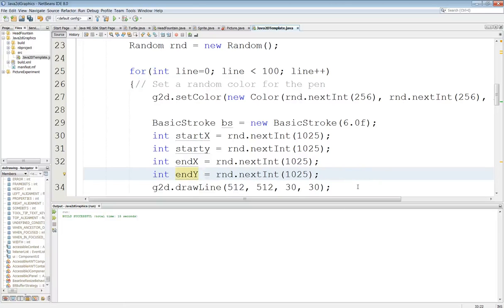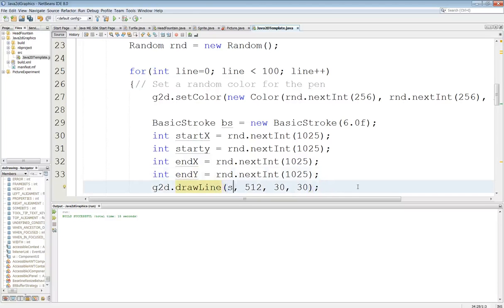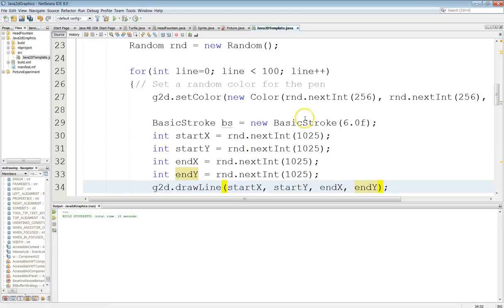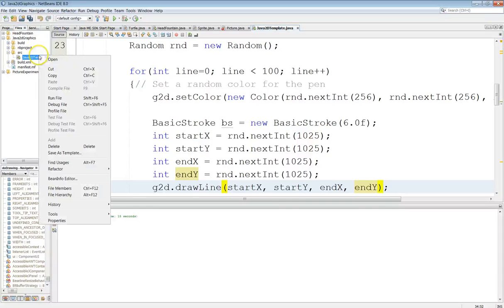There you go. So then we just want to draw from start X, start Y, to... what did I do wrong? Why isn't it like that? Oh, I got the Y lowercase, didn't I? Here we go. There we go. Start X, start Y, end X, end Y. All right, and that's in our for loop. That should draw 100 lines. It should be thicker than we saw before. Let's go ahead and run this.